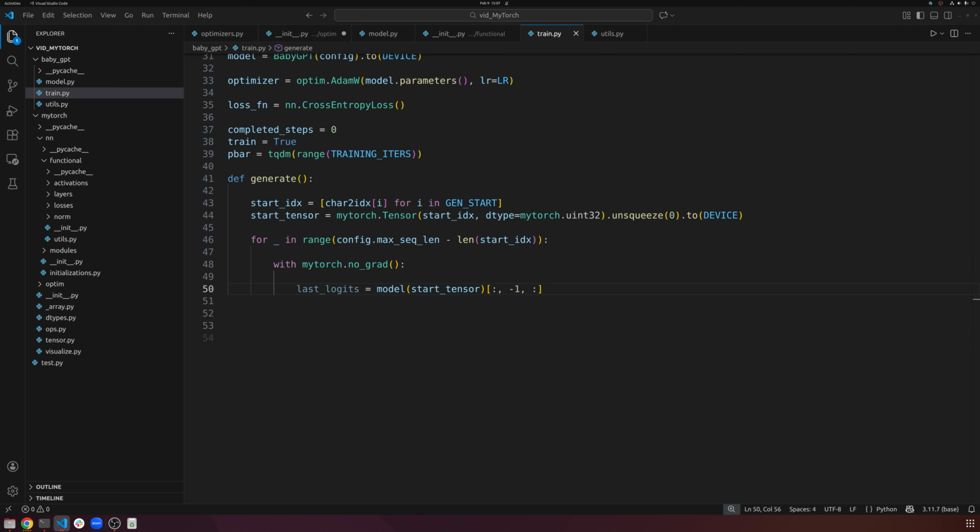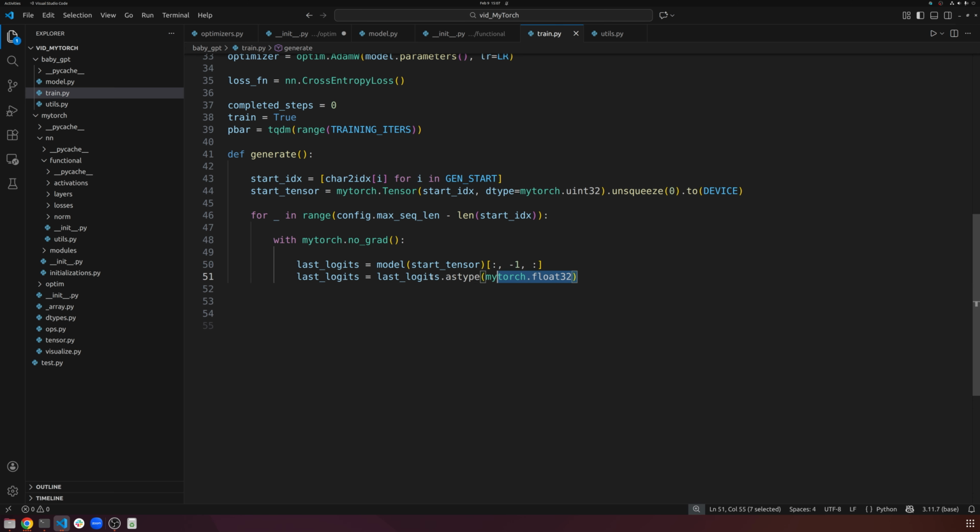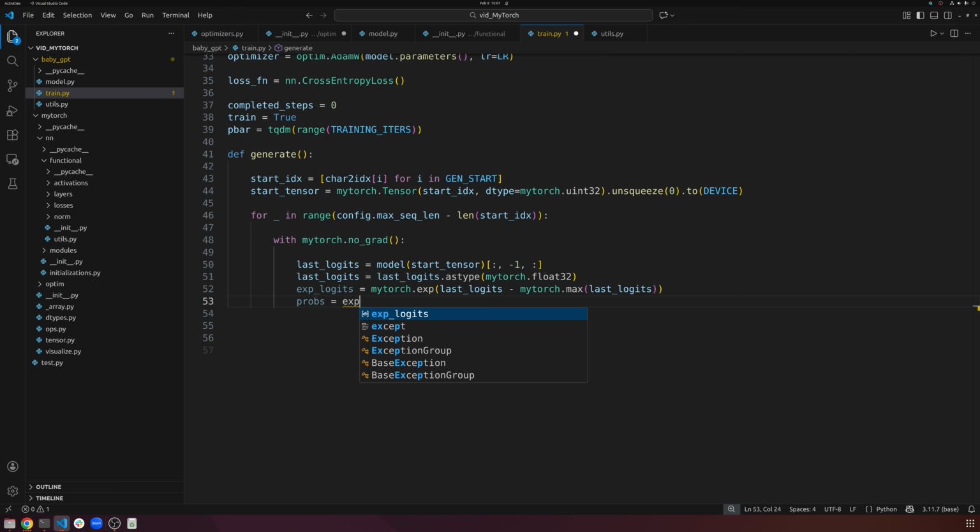And we can do a quick sanity check, just to make sure, in case we're training in float 16. It doesn't matter, we're training in float 32, but just so it's compatible with everything else, we're going to make sure it's float 32. And now what we need to do is compute our softmax, which we can do however, but we can just compute our exp logits as mytorch.exp of last logits minus mytorch.max. I guess we could just use the softmax method we already wrote, but whatever. And then probs is going to be exp logits divided by mytorch.sum of exp logits.